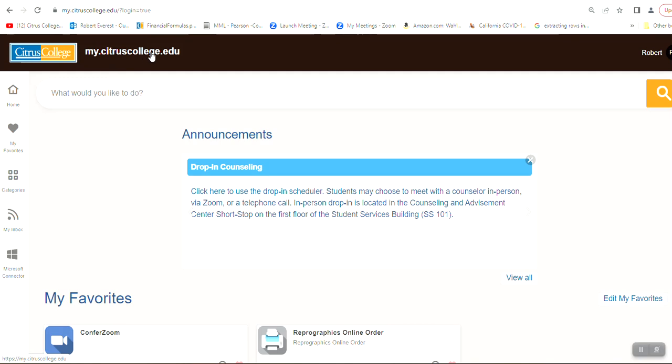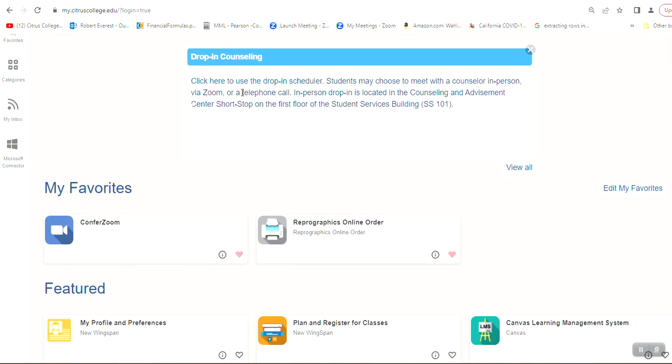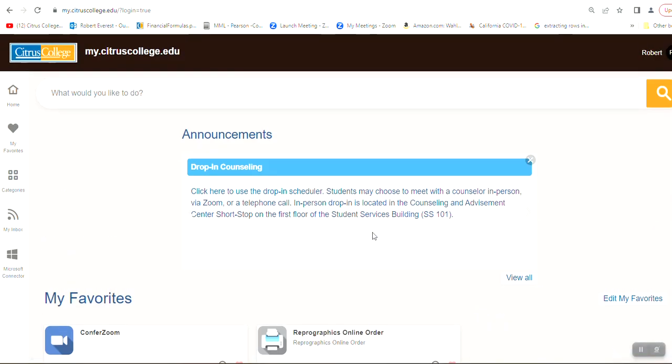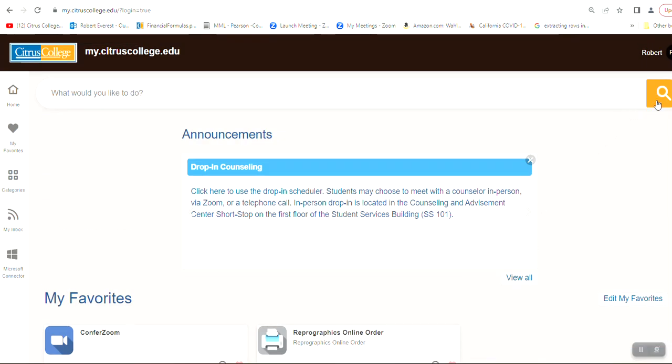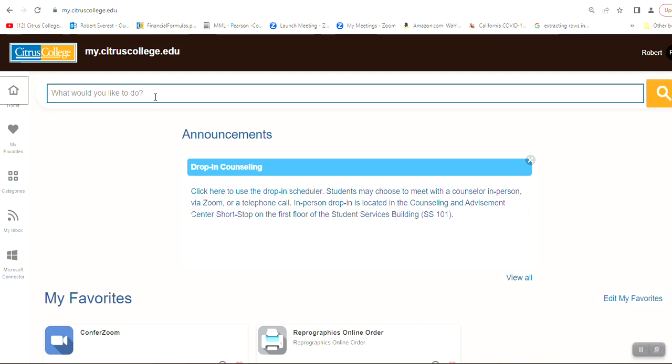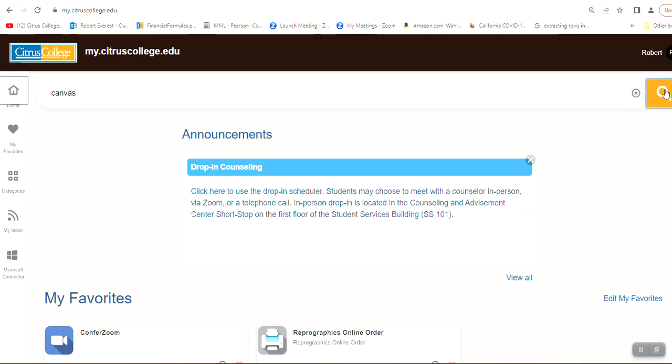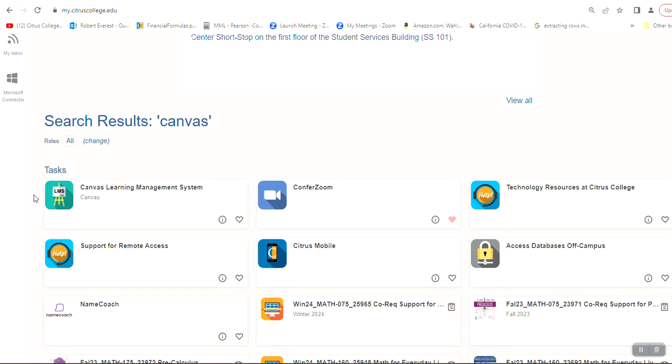And I took you through accessing Canvas earlier in a video that I shared with you. If you're struggling with finding Canvas, because I see a link here because I use it so often, but if it doesn't pop up on your screen, you can use the magnifying glass icon for the search engine, and just type Canvas. And once you click that magnifying glass, the first tile that should pop up is Canvas Learning Management System.